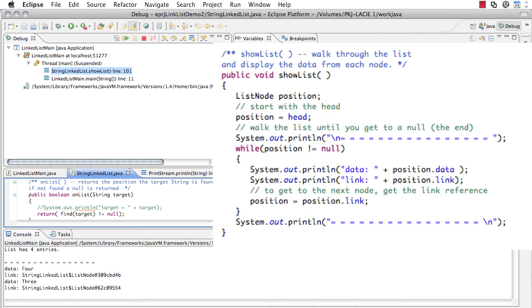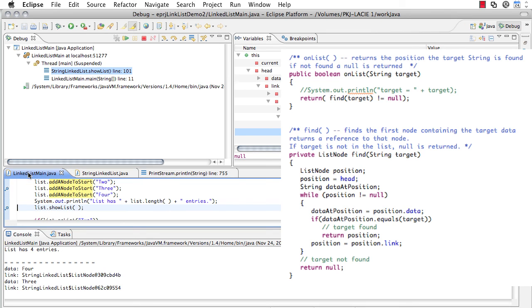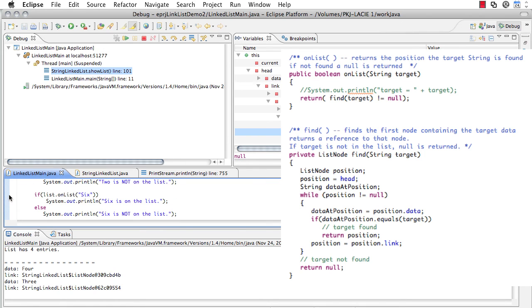And I do the same process for on list. I pass in what I'm looking for, in this case 2, and I do my head, I do my loop, and I see if it matches my target using the equals because I'm using strings. When I find it, I just return with a position. If it doesn't find it, I return null. And so in this case, it's going to find it. There's our 2. And you can see my output here. 2 is on the list.